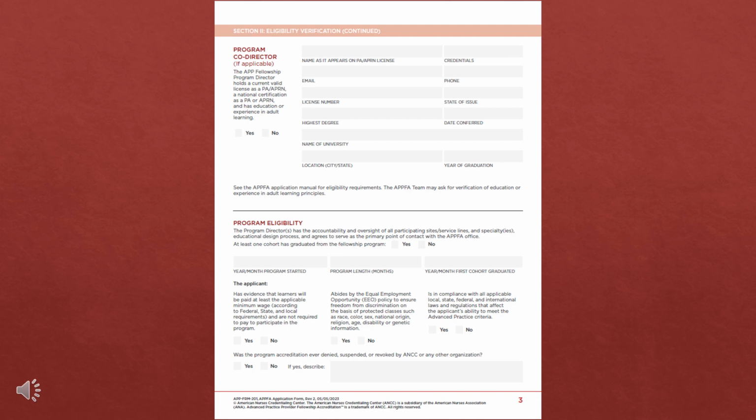You will need to confirm that at least one cohort has graduated from your program, and you will put the year and month your program first started, the program length in months, and the year and month that the first cohort graduated. You will then answer the following questions about minimum wage requirements, equal employment opportunity, and compliance with local, state, federal, and international laws and regulations.